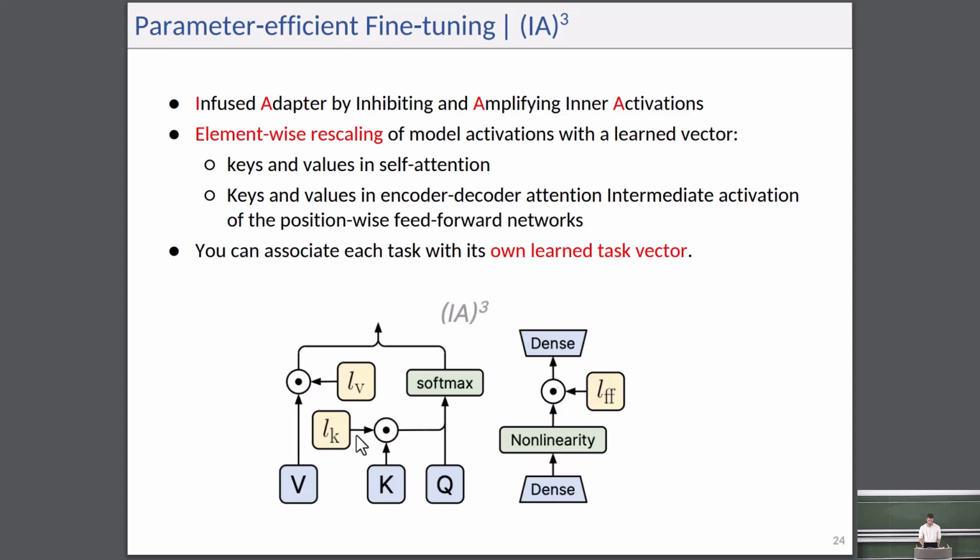At that point, the LK and LV will pretty much influence the activation process of your model, and LFF influences the forward pass that comes after it. Really the main message here is that each task you're learning will have its associated learned vectors that modify the way the model attends to different tokens. And that's how the model adapts to different tasks that it has not seen.